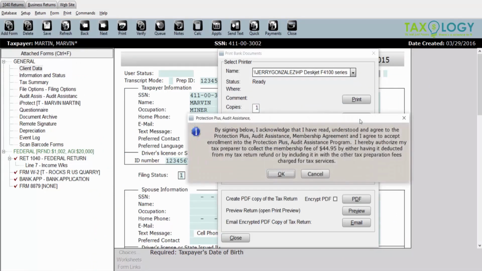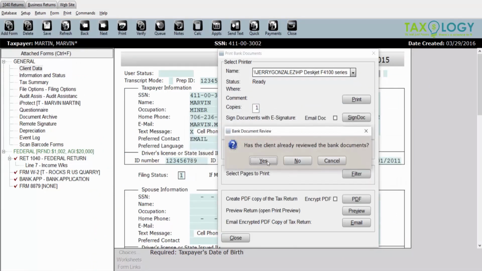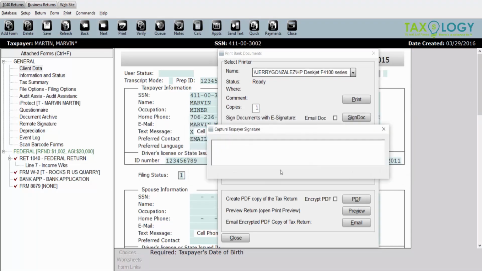To print bank documents with a signature pad, click on the Print menu and then Bank Documents. Capture the signature just as before.